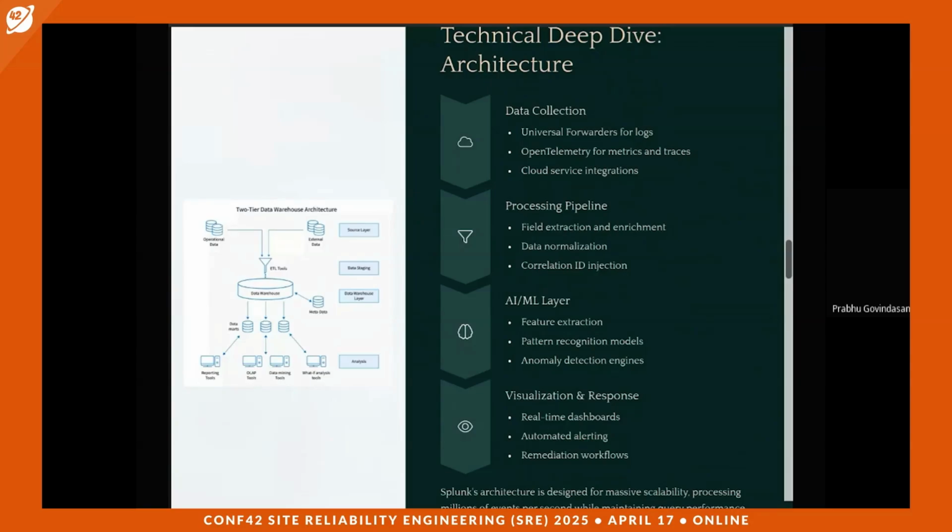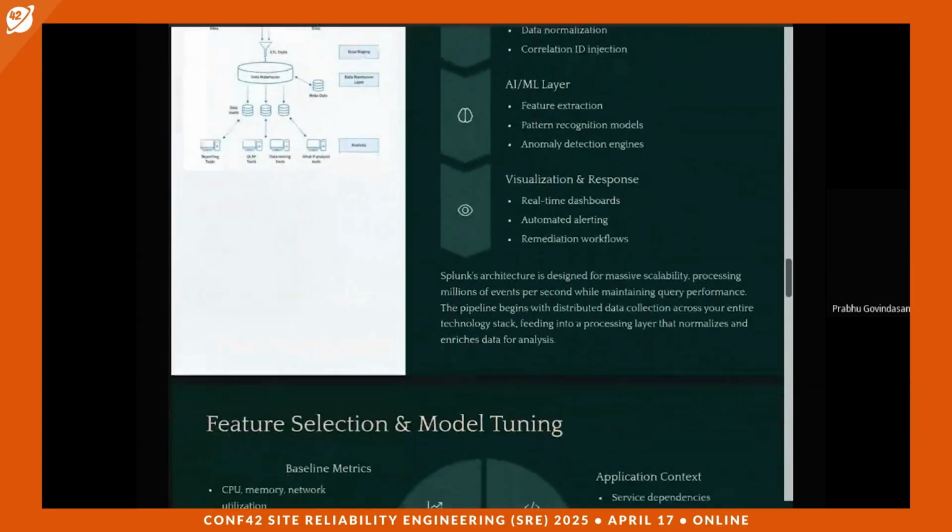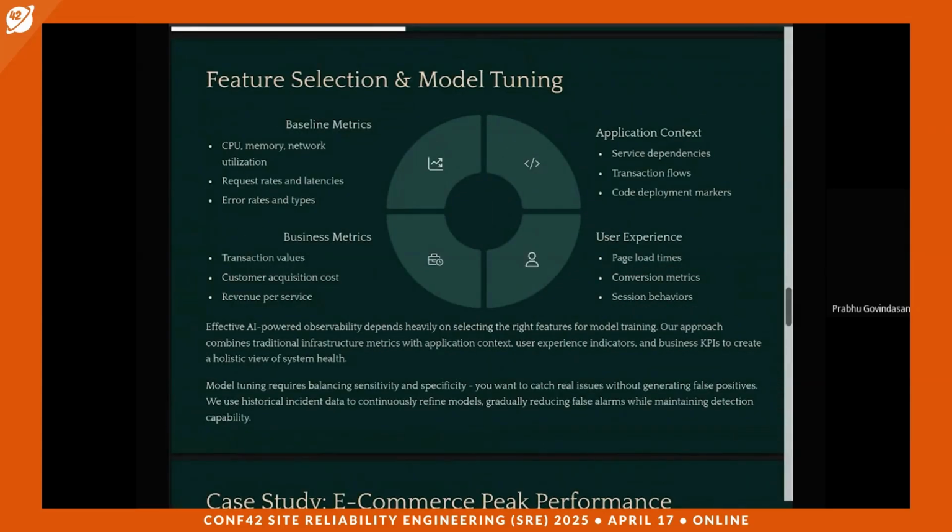Here are the Splunk strengths we should consider. Splunk is built for massive scale, to handle millions of events per second without compromising query performance. The system is distributed, fault tolerant, and optimized for high ingestion environments, which makes it a strong fit for enterprise grade observability needs.